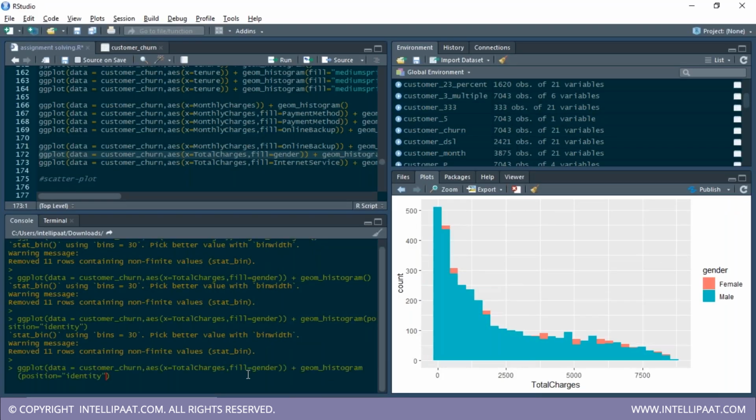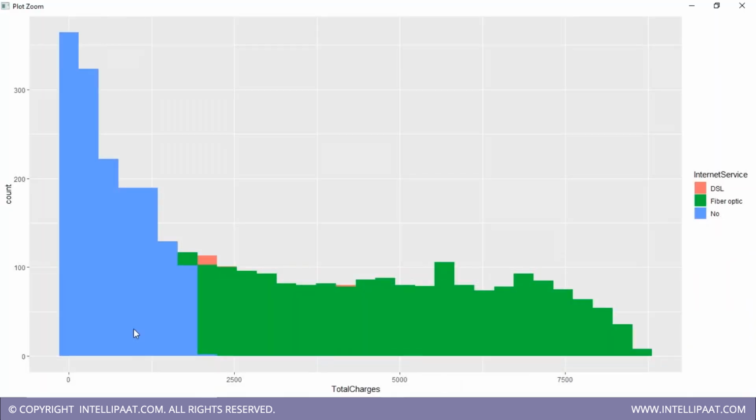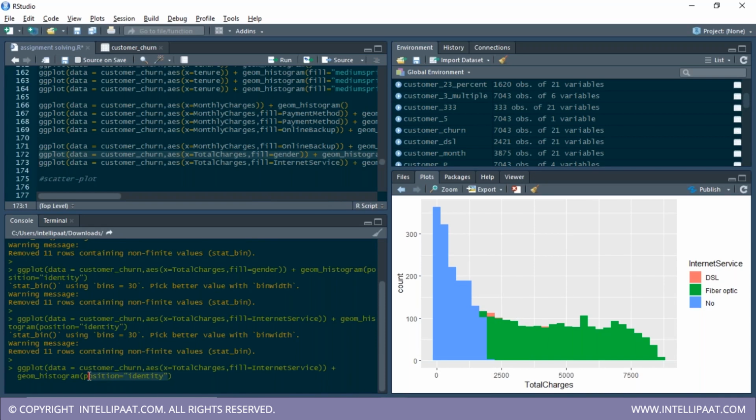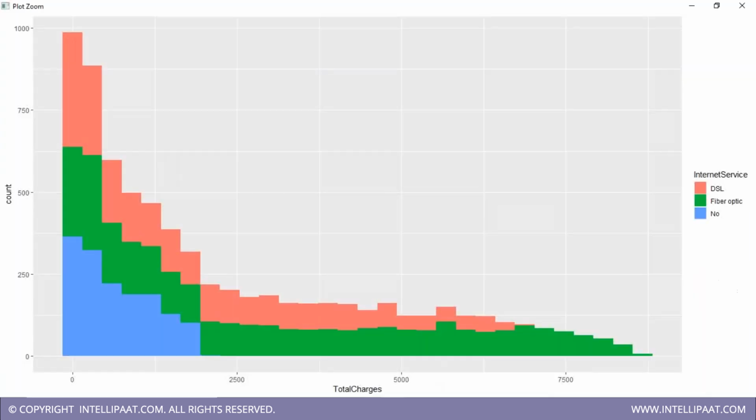All right. Now let me map the internet service column onto the fill aesthetic. All right, so we see that we have three colors actually. So let me remove identity first. So we have three colors. Blue is for those customers who don't even have internet service. Green is for those customers who have internet service and their internet service is fiber optic. And pink is for those customers who have internet service and their internet service is equal to DSL. So again, the people who don't have internet service, their maximum total charges would come to around maybe $1,800 or somewhere like that, right? And there is a greater proportion of those customers who avail either internet service of DSL or fiber optic, right?